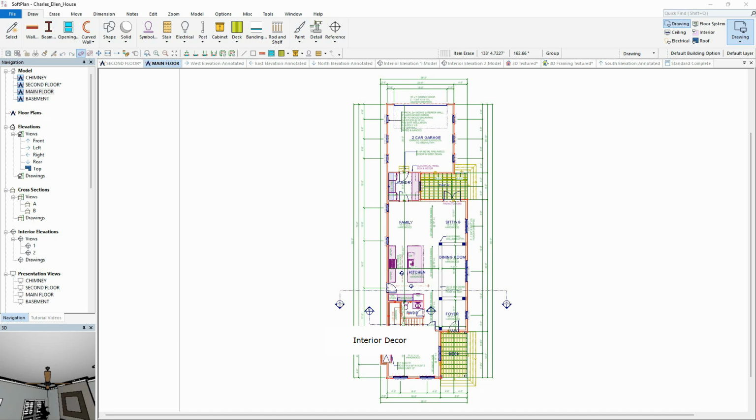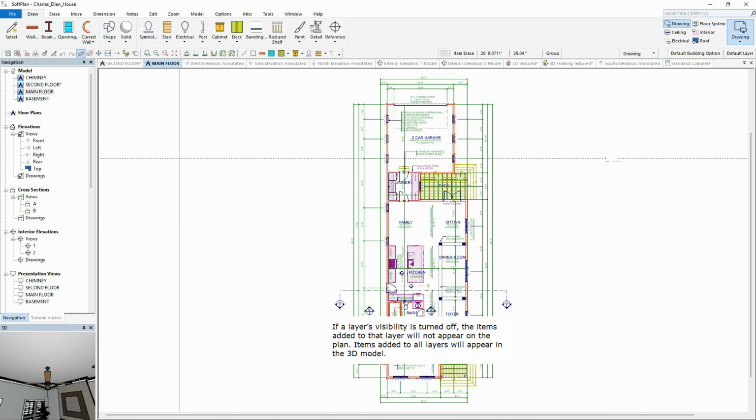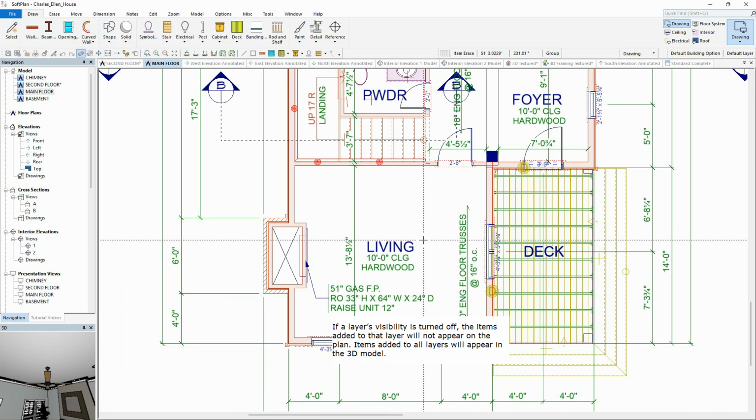Interior decor. SoftPlan provides layers that can be used to control item visibility. If a layer's visibility is turned off, the items added to that layer will not appear on the plan. Items added to all layers will appear in the 3D model.